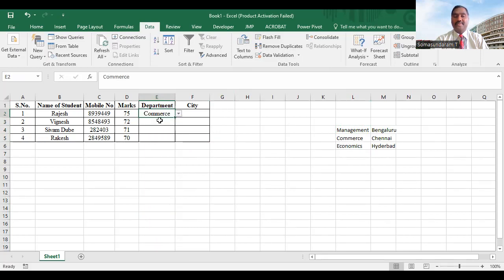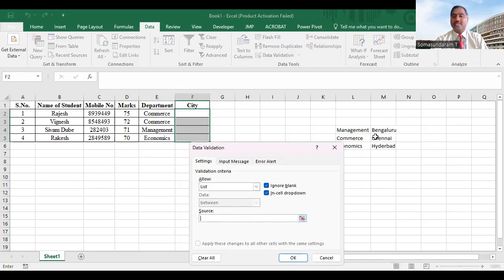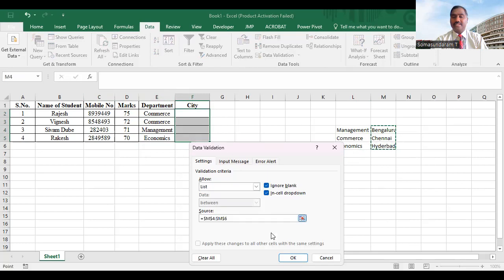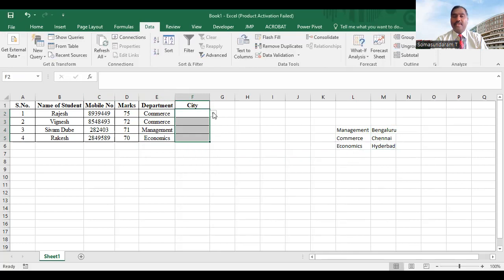Then you can select. So this student is from commerce, this student is also from commerce, this student is from management, this student is from economics. So the students are able to select. Only those students can give the details for attending the placement. Similarly, city I want. So again, go to the data validation, choose list, select the source. The list of the cities is available in the M column, M4 to M6. Then give OK. Again, you can select.